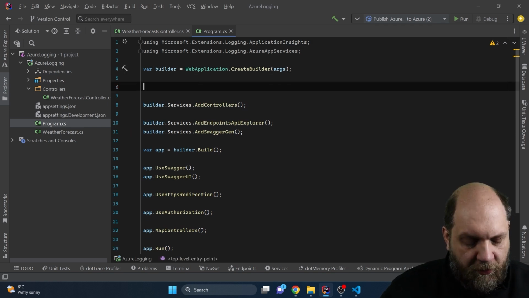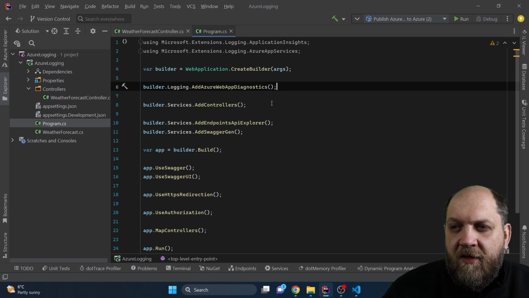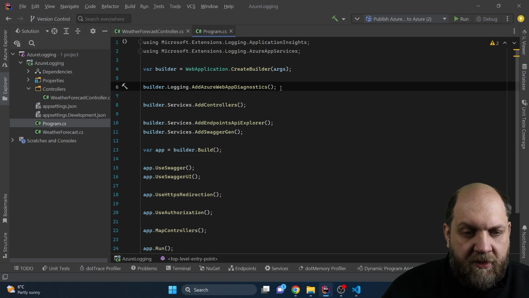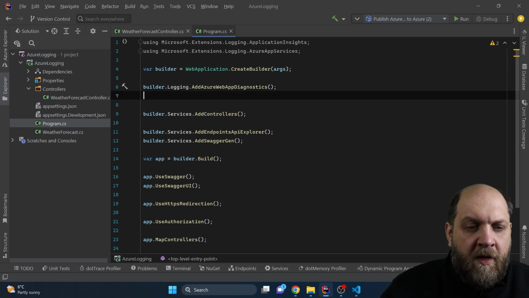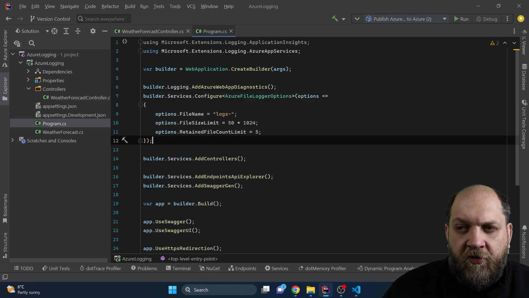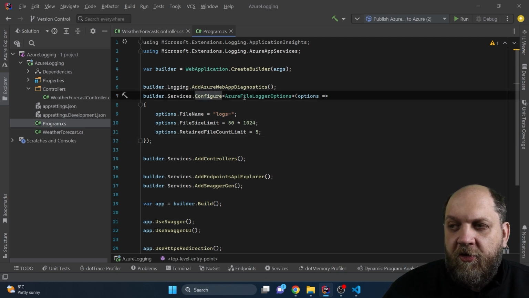The first thing that we need to do to achieve this is to add this AddAzureWebAppDiagnostics. This will add the entire Azure App Services diagnostics that will enable us to perform logging to different targets. And there's nothing easier than to configure it, and it would be something like this. We have builder.Services.Configure, so we just configure this options pattern here for the Azure File Logger options.